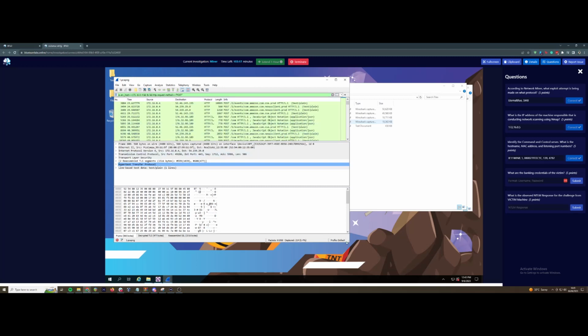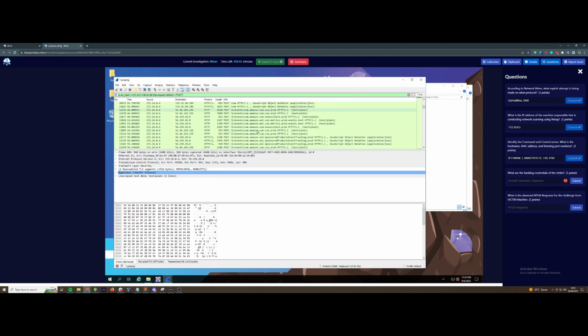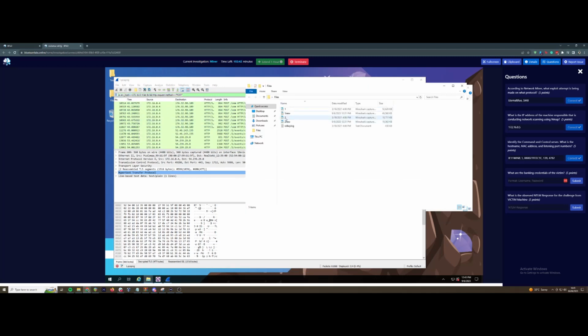Let's look for anything interesting over here. As we can see, there's not much to go through, which is good. It really helps filter our traffic down. Nothing stands out to me right now. But remember, we have a second packet capture, so let's apply the same filter to that and see what we can find.